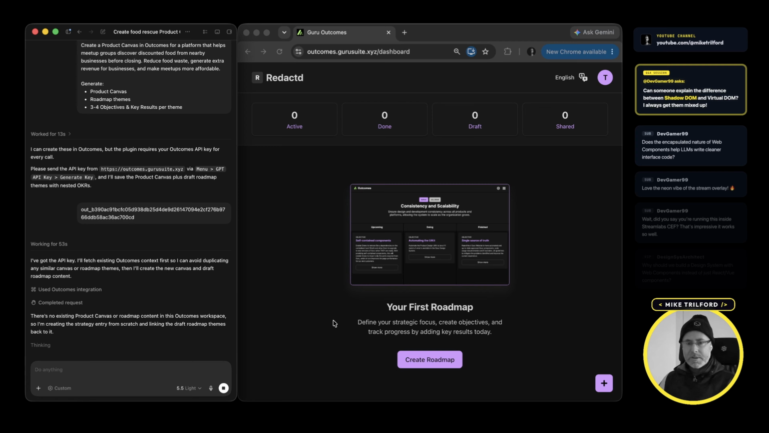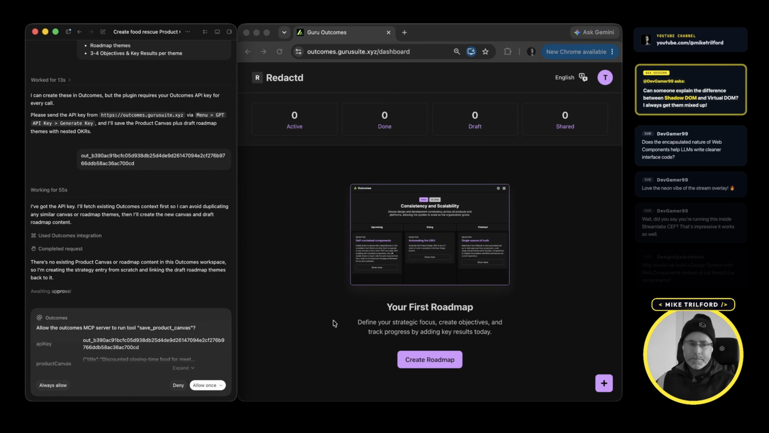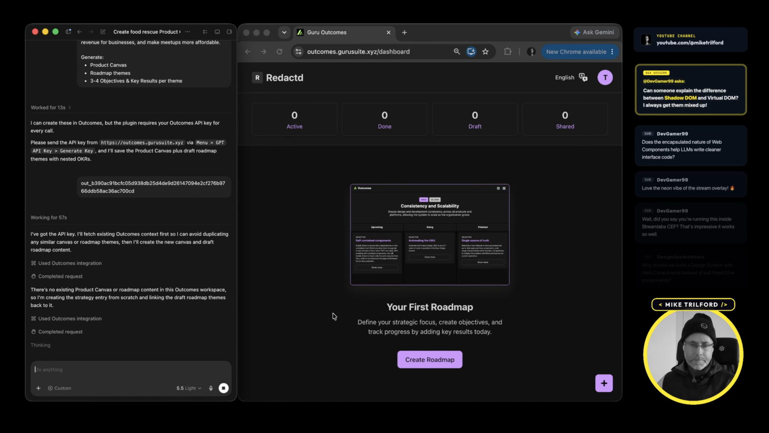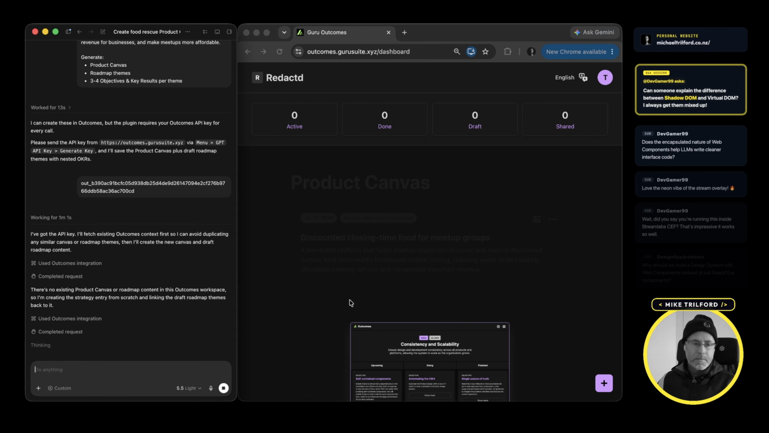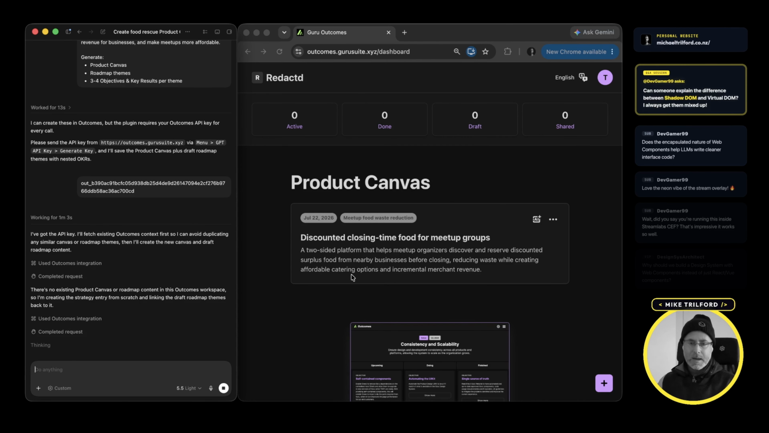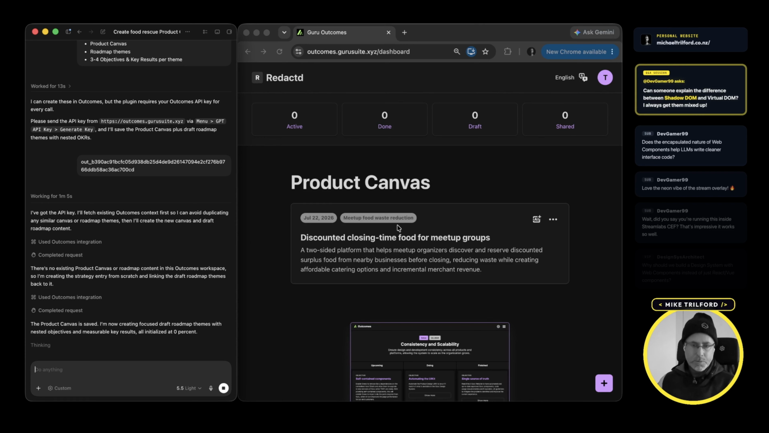And what the plugin is doing, it's talking to the back end, and then it will push the content in, and then it will be revealed in the front end. And there's our product canvas being pushed through right now. And now what it's doing is generating the roadmap themes based off the product canvas.